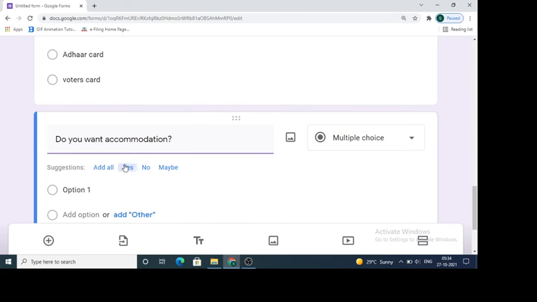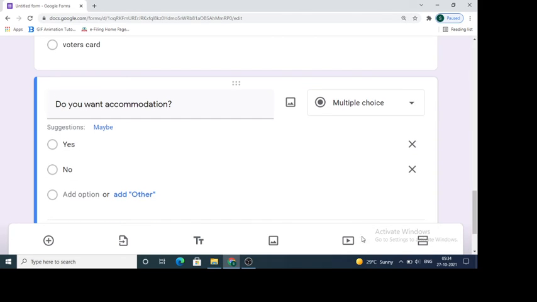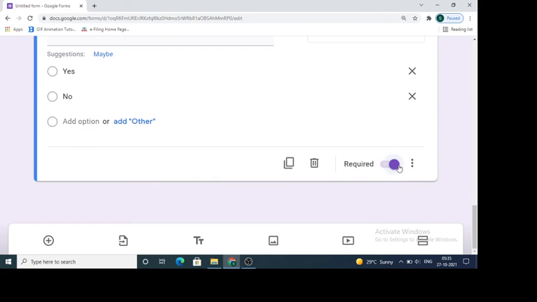Then do you want accommodation? So we have options yes, no, and we will make it required.